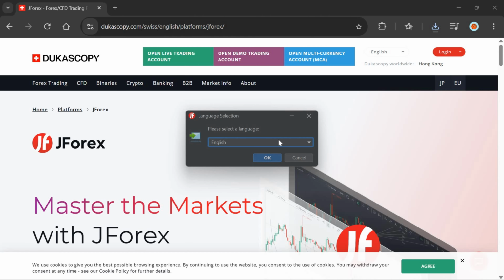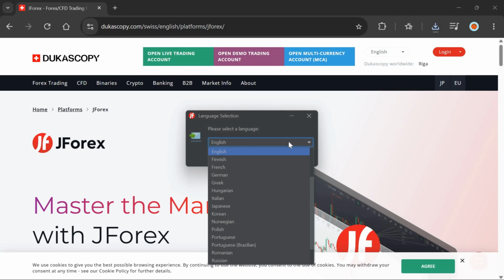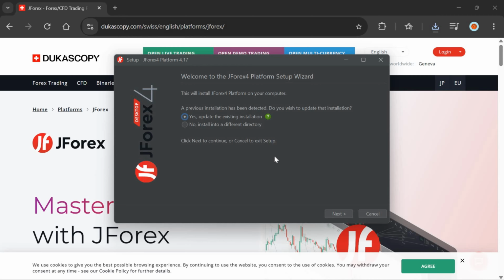Okay, so we're going to choose the language that we're going to use. You can click this drop down menu. You can choose any language that you're going to use. You're going to use the English. Okay. Now, welcome to the JFOREX platform wizard. This will install the JFOREX platform on your computer.